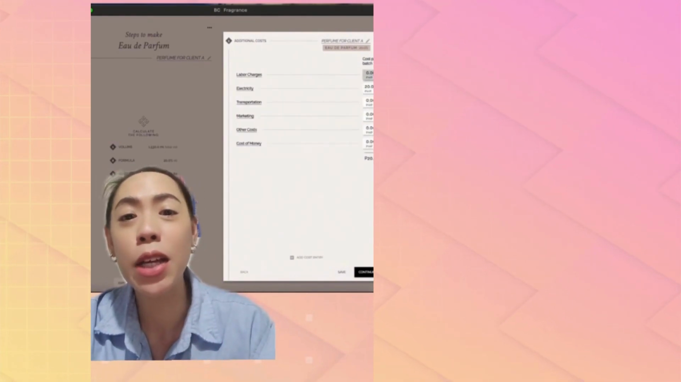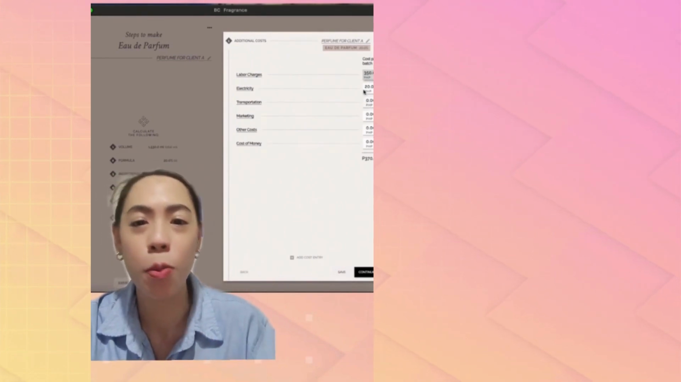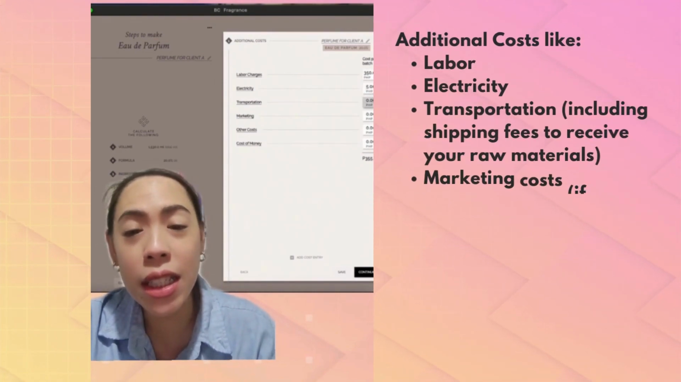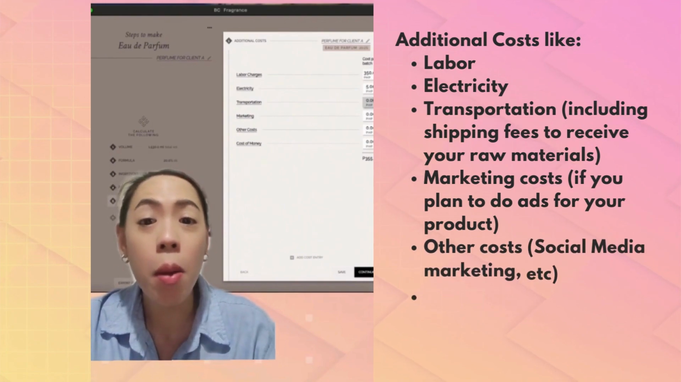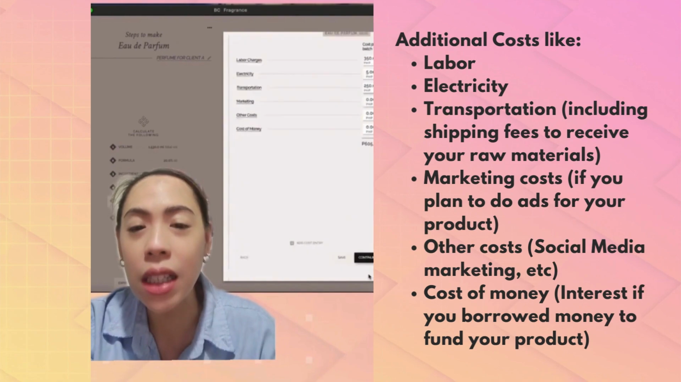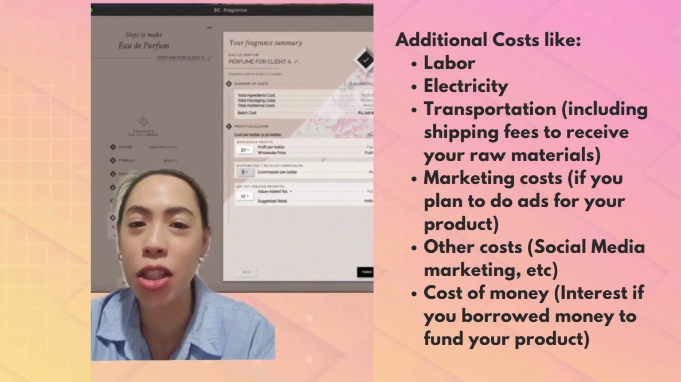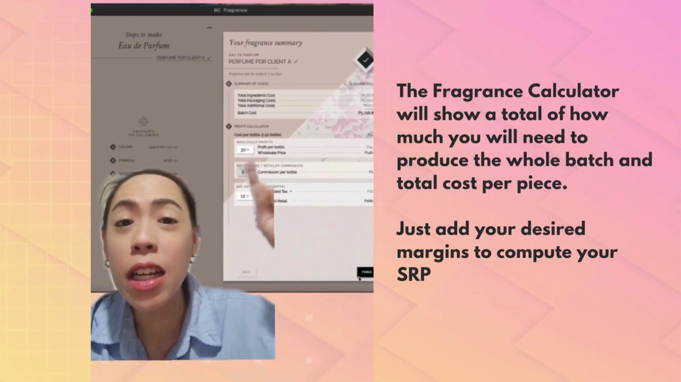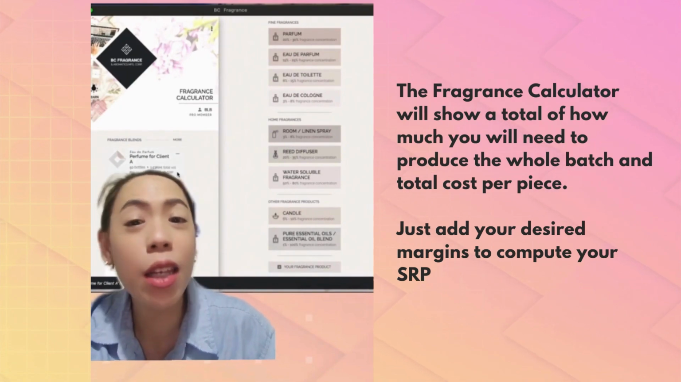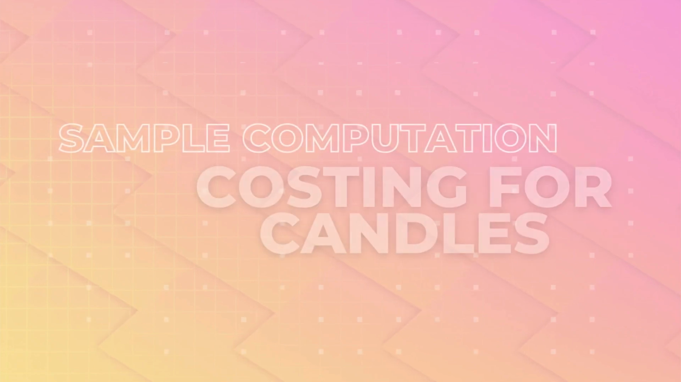Ayan, so dito naman tayo sa other costs na hindi natin masyado napag-iisipan pero kailangan i-incorporate sa cost ng ating products. So isa dito, labor. Next is electricity. The other one is transportation, marketing costs kung magpapa-ads ka, other costs, and cost of money. So yung cost of money, usually, kung umutang ka niyan, diba? Syempre may interest yun. Lagay nyo din dyan yun. And then the final screen would be the total. So maglalagay ka dyan kung magkano gusto mong kitain, and then it will compute for you already how much you need to price your products.